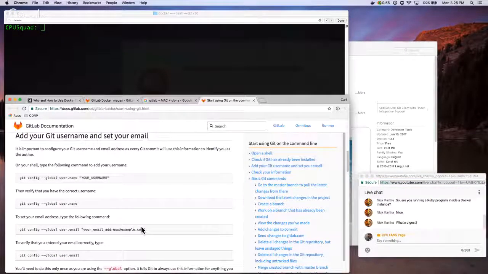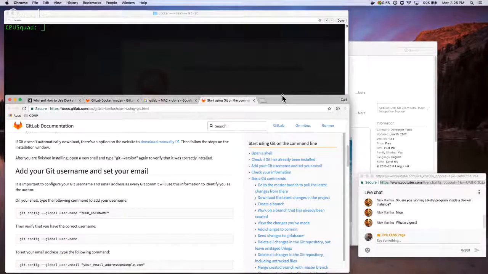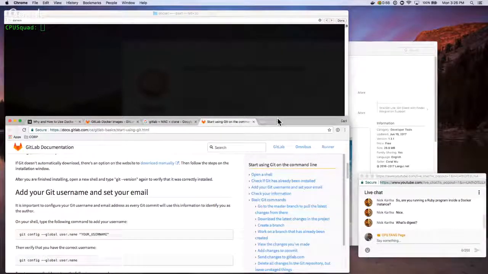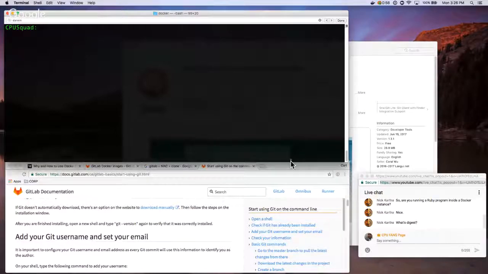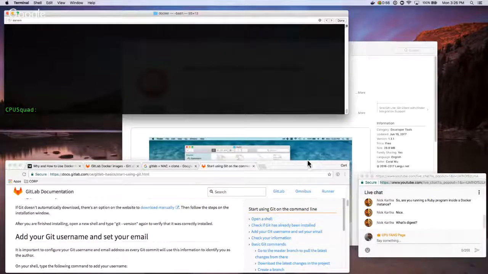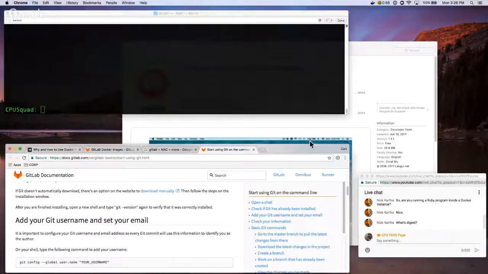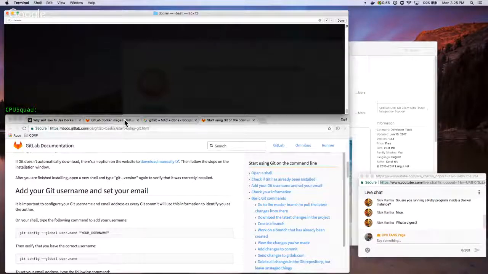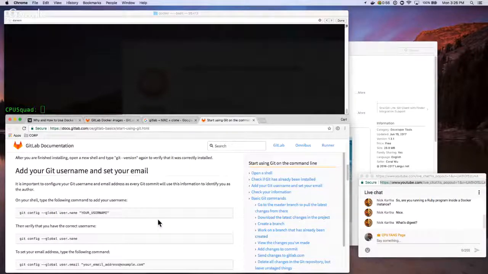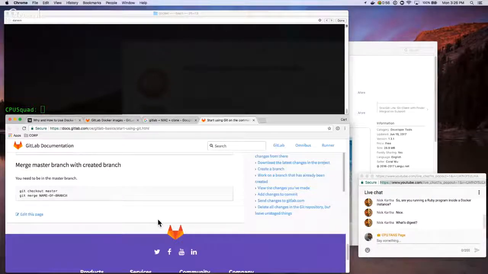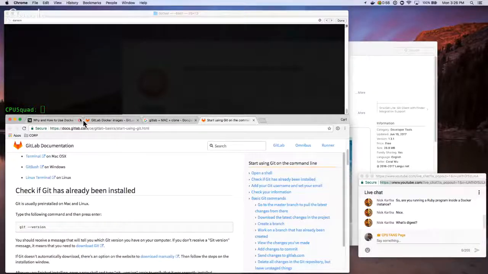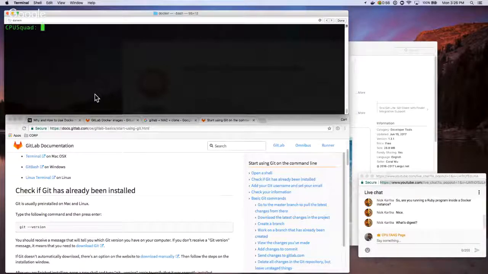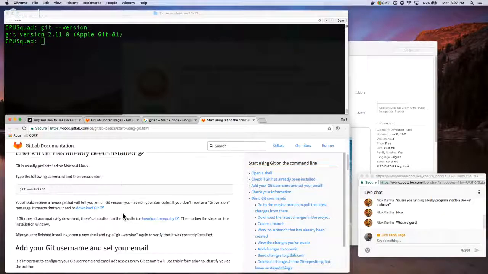So it says... why my terminal is so big. Scroll up. Okay, so it says I can do the Git version. Let's see what it said. git --version. So we have Git installed already. I'm trying to install stuff, but it's already here. So you should receive a message.